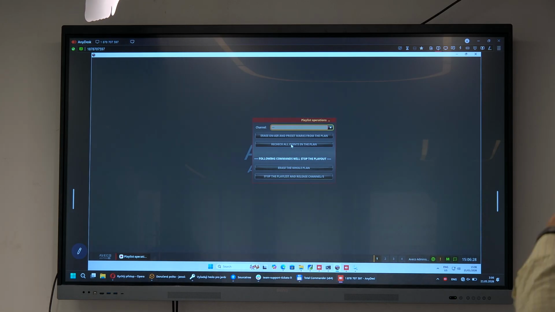If someone accesses the storage directly and deletes something from the storage, our automation does not know it. If you want to be sure that everything in the playlist is also in the storage, then please use the option recheck all events in the plan. It will check the MCR playlist one by one, all events, to see if clips are ready in the storage. In Octopus we can see whether the clips are ready or not. The rest is erase the whole plan, which erases the whole MCR plan, and stop the playlist.